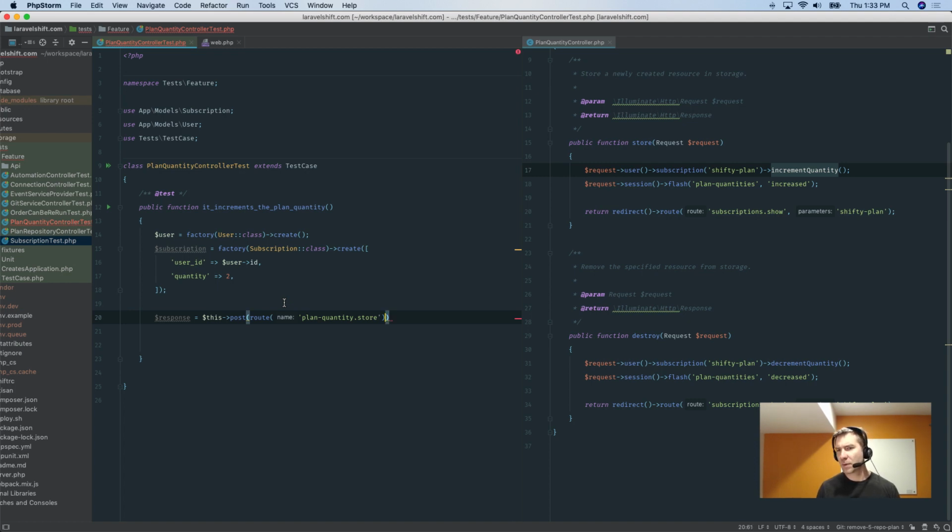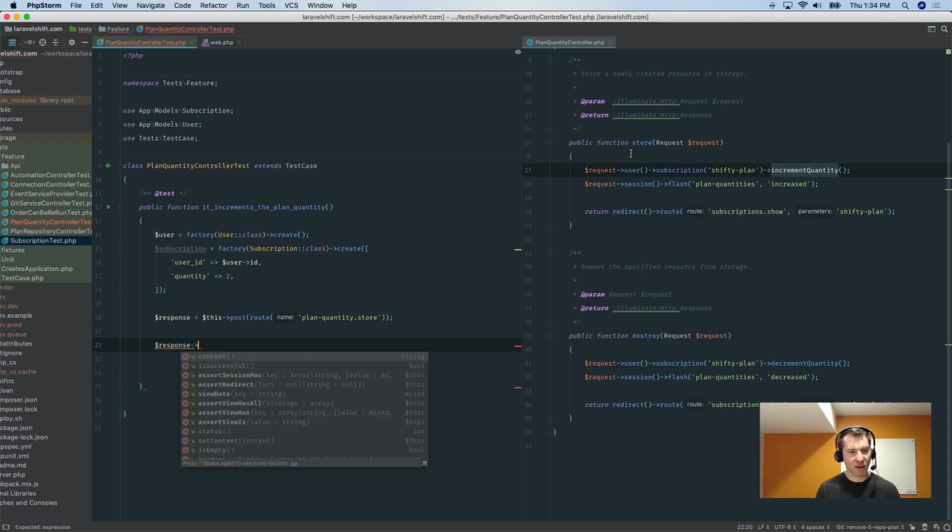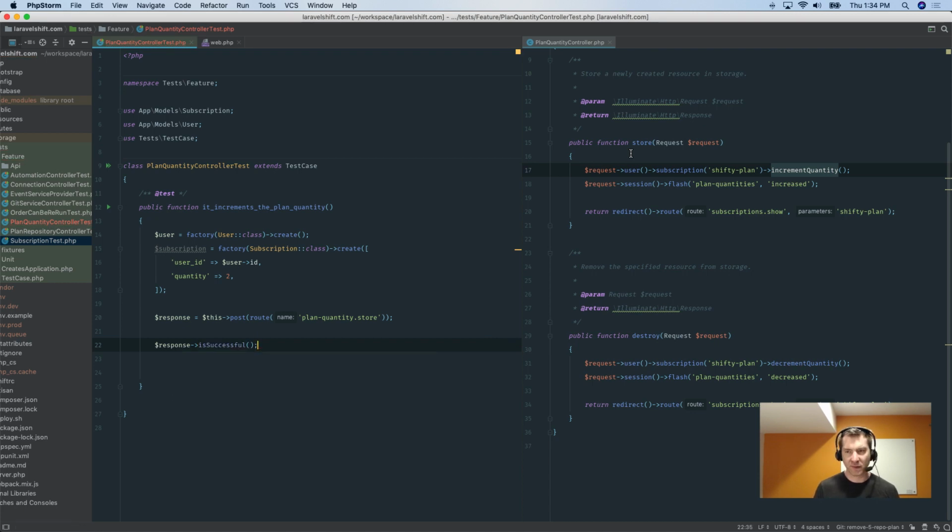And we don't need to pass it any request data because it knows, again, based on what we've done, to just increment the quantity. So that's about all we have to do. We'll basically say response is successful. It's just a nice little shorthand for status 200. And we'll also make sure, or well, actually, we want to assert that it's a redirect.